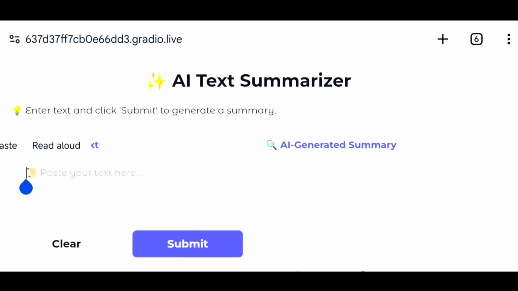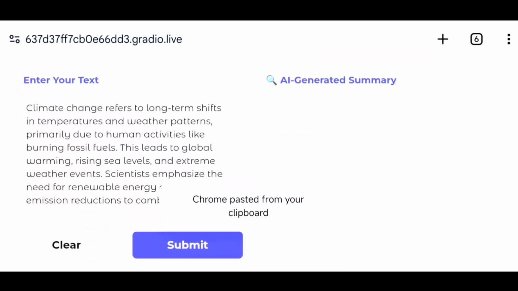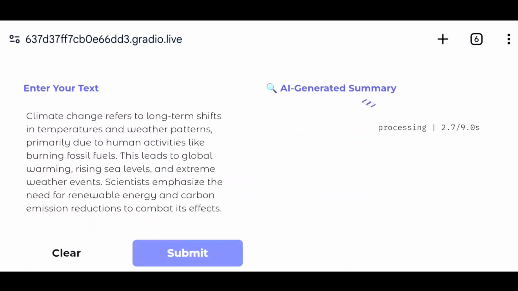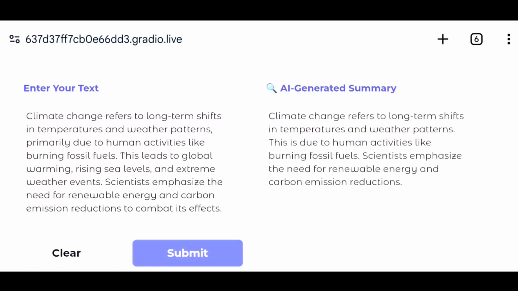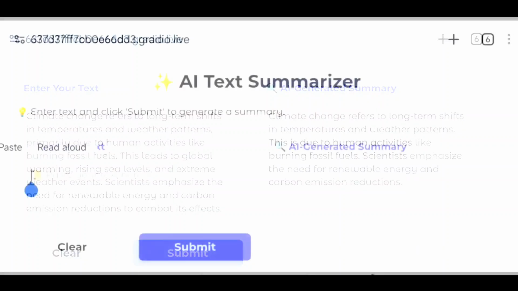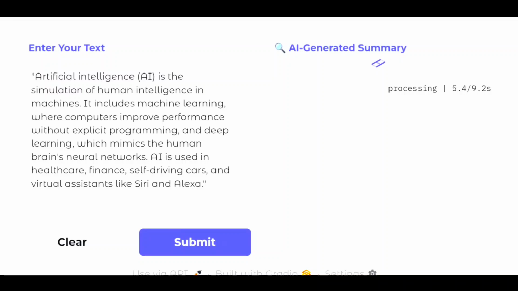Now quickly I pasted the text inside the text box, scrolled down and clicked on the submit option. As soon as I click on submit, I will get the summarized text inside the AI generated summary box. So this is how you can build an AI powered text summarizer.